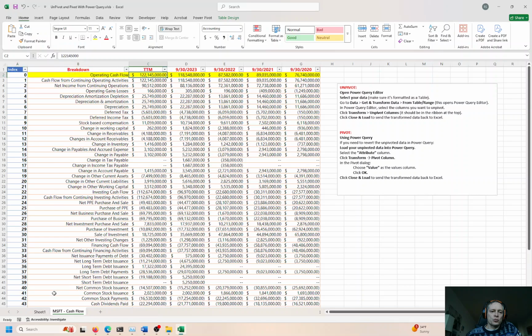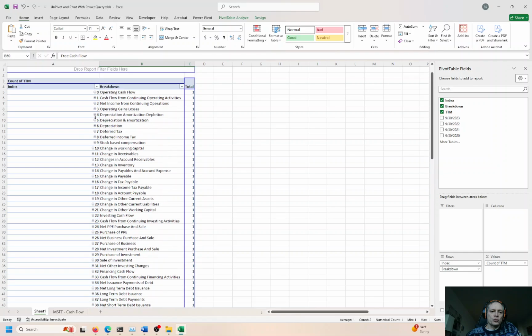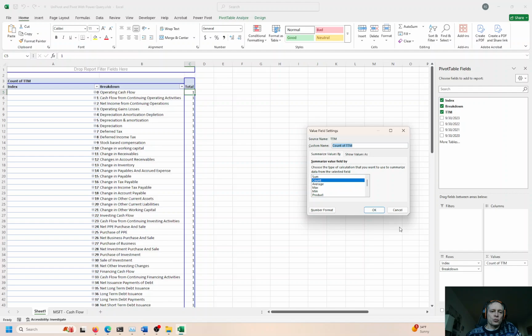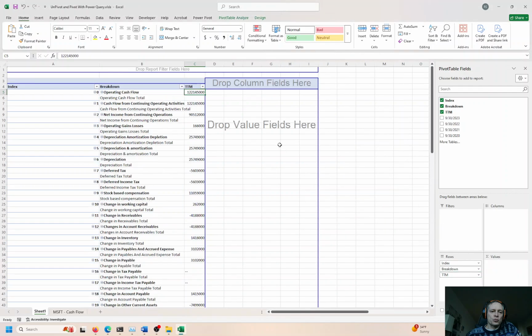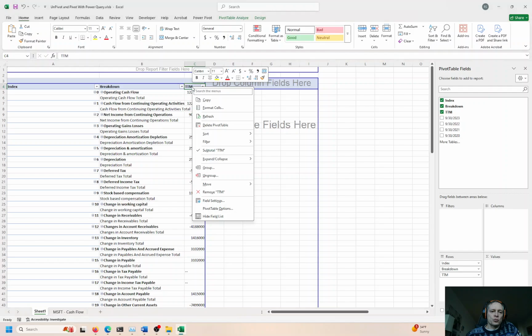This is in thousands, so 122 billion. This is Microsoft's cash flow statement. So we have operating cash flow. That is good. And over here, we have a count. I really want the value setting. Some, count, product, variance, average, min, max, product. So none of these really make sense over here. I can put this over here and try to get rid of this item over here.